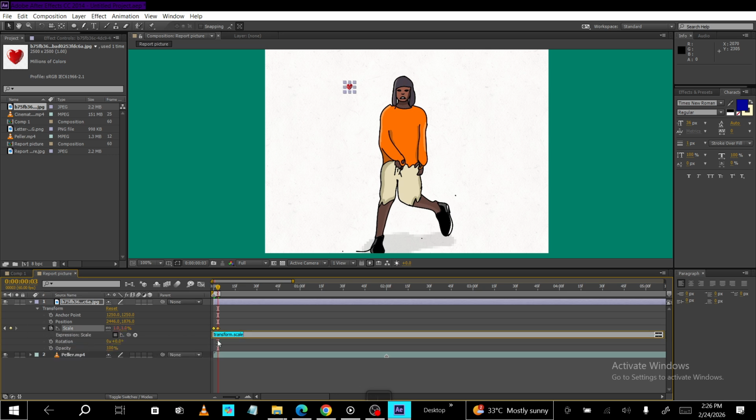Next, move the playhead forward a short amount of time, maybe a few frames or up to half a second, depending on how slow or fast you want the heartbeat to feel. With the playhead in this new position, increase the scale slightly, for example, from 100% up to around 110%. You'll see a second keyframe appear automatically. This is the beat of the heart where it expands.